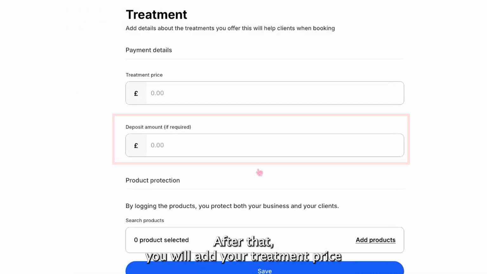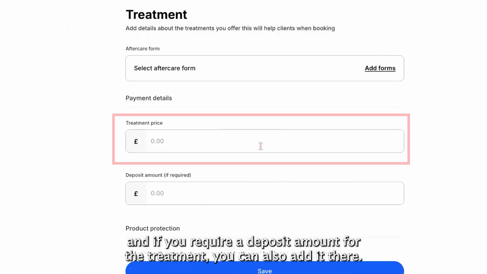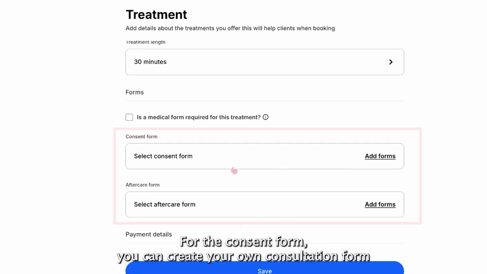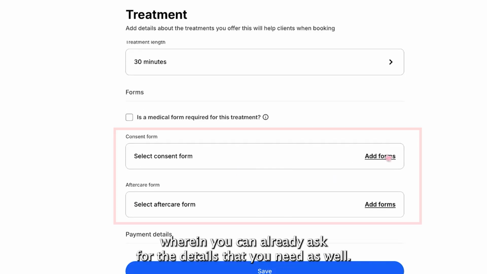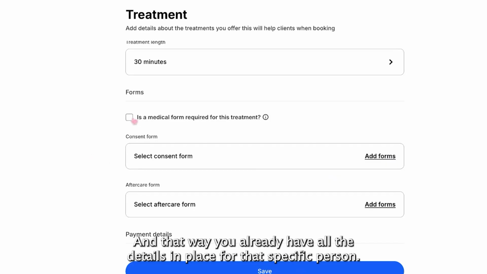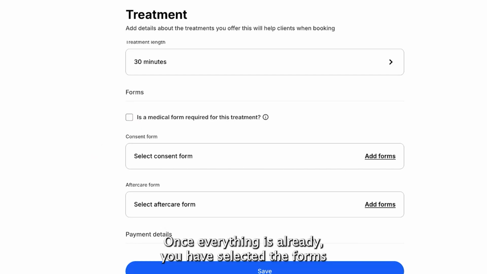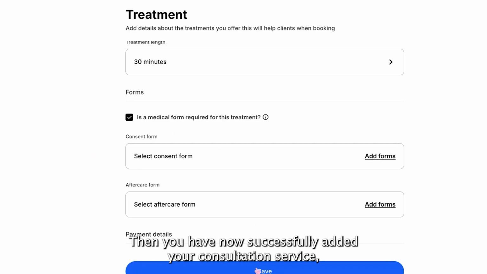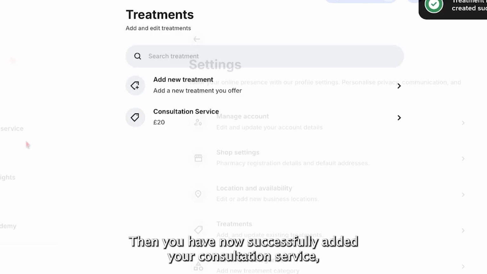After that, you will add your treatment price, and if you require a deposit amount for the treatment, you can also add it there. For the consent form, you can create your own consultation form, wherein you can already ask for the details that you need as well. If you require a medical form, make sure to tick that as well. And that way, you already have all the details in place for that specific person. Once everything is ready and you have selected the forms and everything else you need, you can just click on Save. Then you have now successfully added your consultation service.